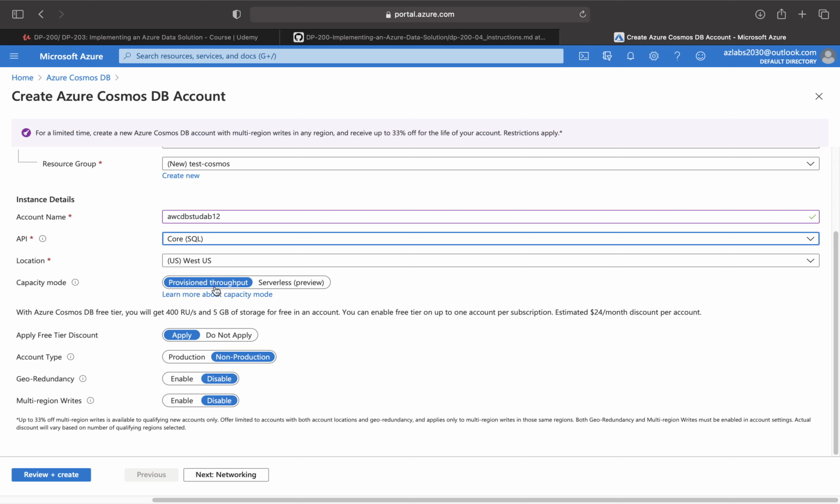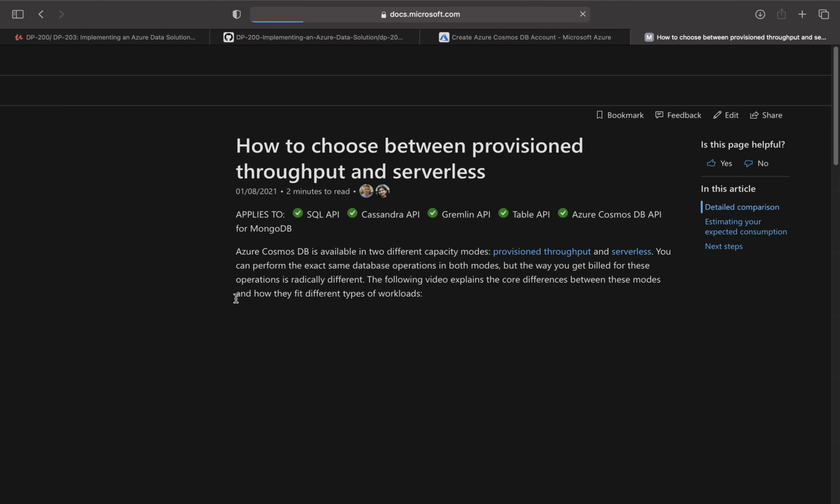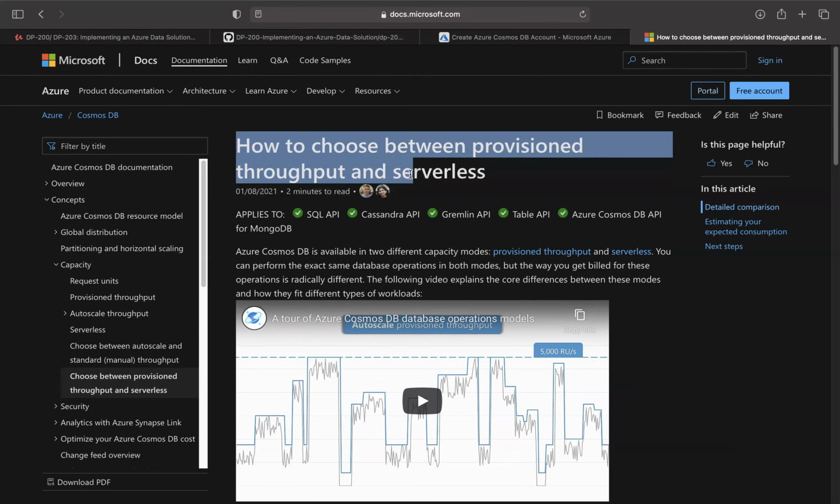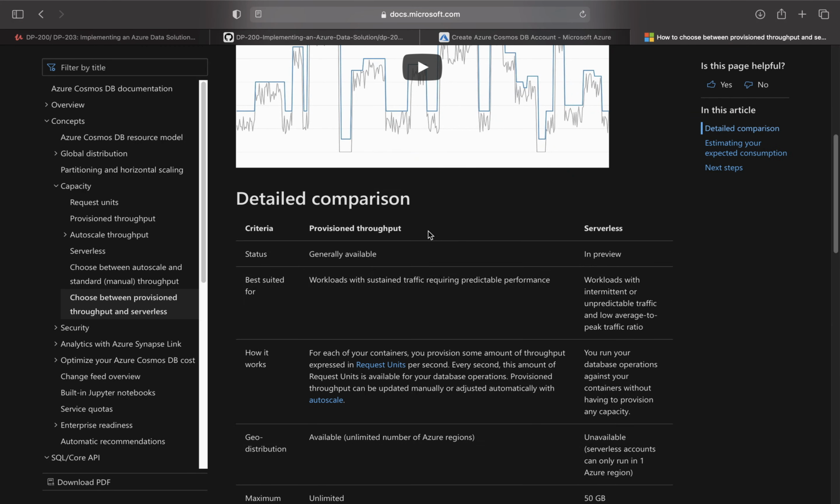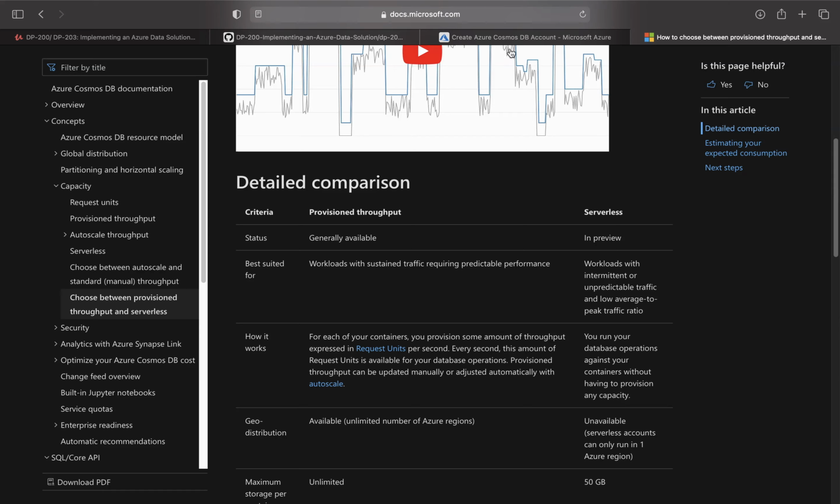So capacity mode, we are gonna use the provisioned throughput, and if you click on the information bar, it's just asking choose the capacity mode for your database operations. So there's something new that looks like coming up, serverless preview. That's in a preview mode. That should not be in your exam yet. So learn more about the capacity mode, so you can always click on it, and it will take you and it will give you more information about how to choose between the provisioned throughput and the serverless throughput. And just read through it if you need more information.